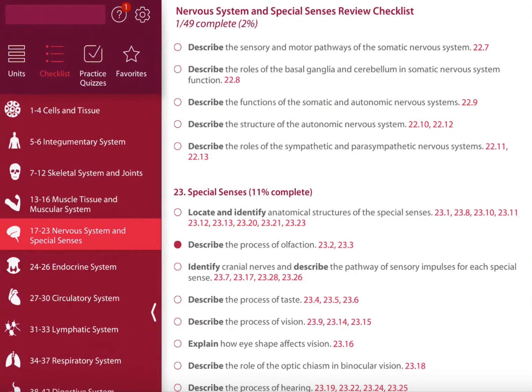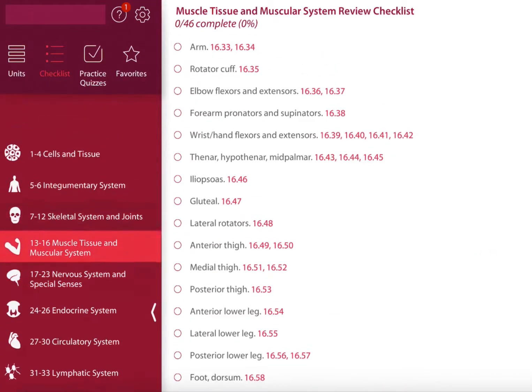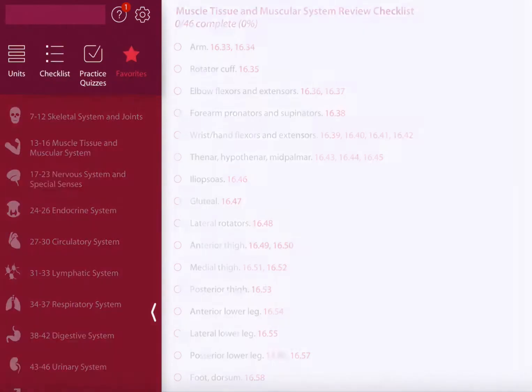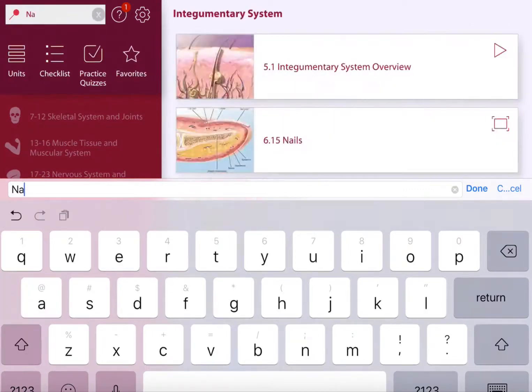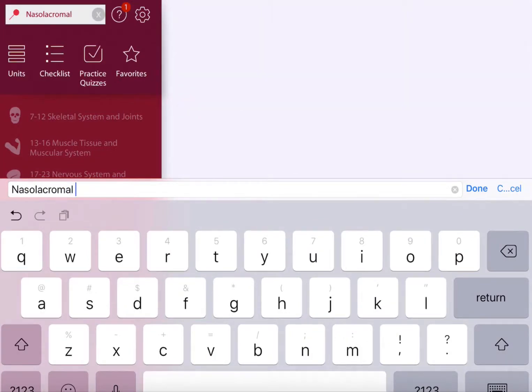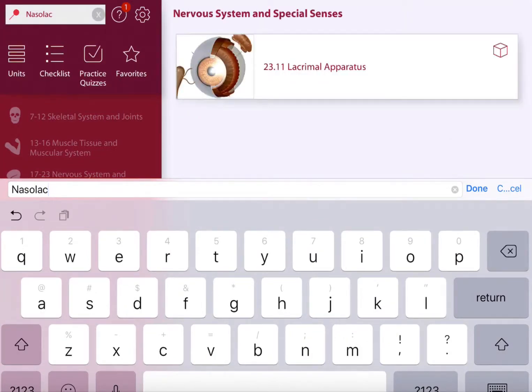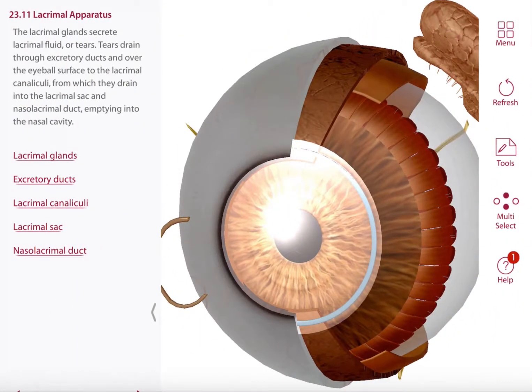Now, let's say you want to search for something, and by the way, they have this feature in, apparently it doesn't want to work though. There is a search feature. So let's say I want to search for some structure, and let's try the nasolacrimal duct. Oh. The lacrimal apparatus. See, it tried to pick it up even though I couldn't spell it very right. And it will take you to that structure. So this is, again, a really, really nice feature.